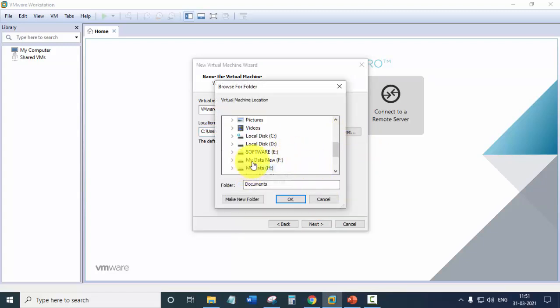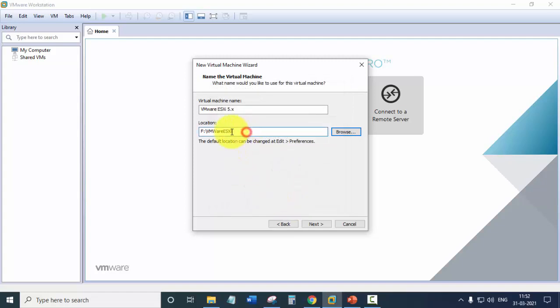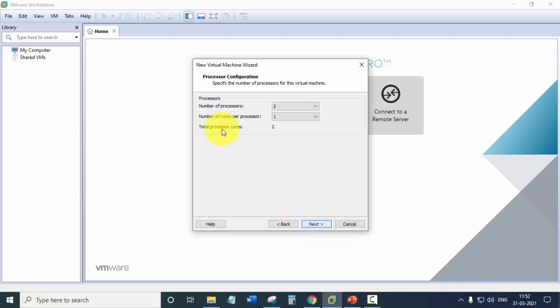I'll select the location as this, and here I'll create a new folder, and I'll mention the name VMware ESXi. Select the folder that we have created, and click on OK. So you can see the folder name is the location. The virtual machine with all its supporting files will get stored in this location. Then click next.